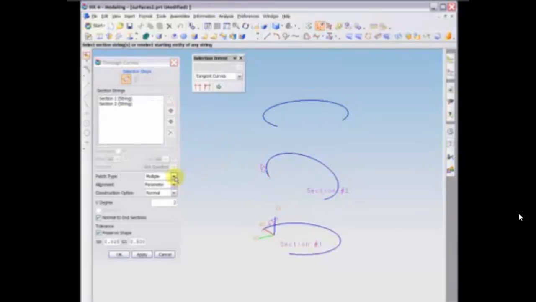The option entitled Patch Type specifies how the surface will be created. Multiple patches creates a surface with a tile structure, while single creates a whole surface as one entity. As is the case with ruled surfaces, you can also change the alignment methods when creating surfaces through curves. Also, as is the case with ruled surfaces, the way you select your section strings is extremely critical.